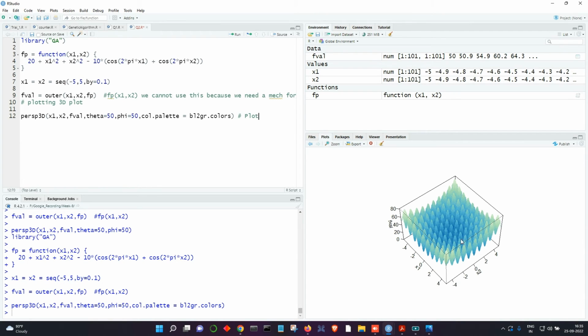Okay, so this is just the part. But the solution that we are going to get, it is going to be difficult to see in this particular plot. So let me comment this out and plot a contour, so that we can see much more clearly what our solution is. Okay, x1, x2, and for contour also we need the mesh grid approach. So we'll use the same outer function.